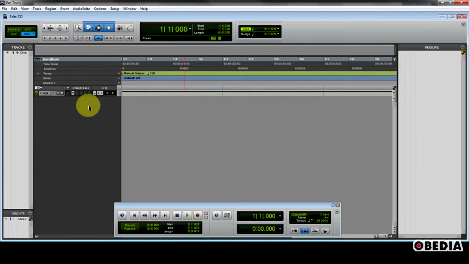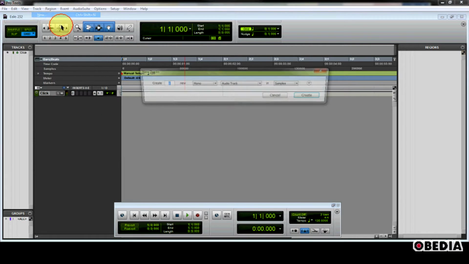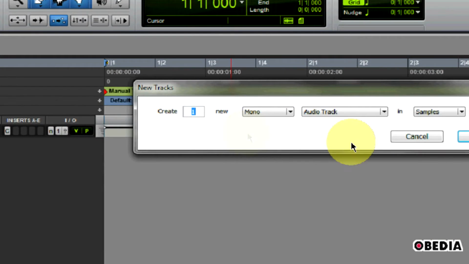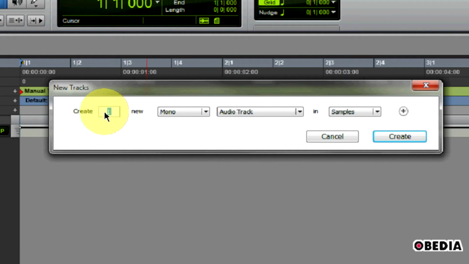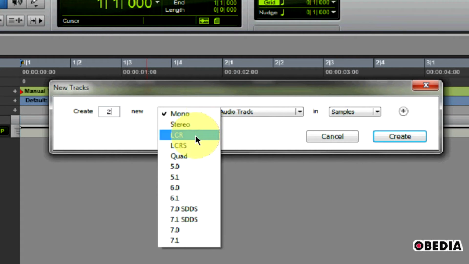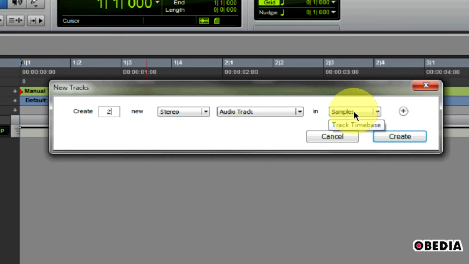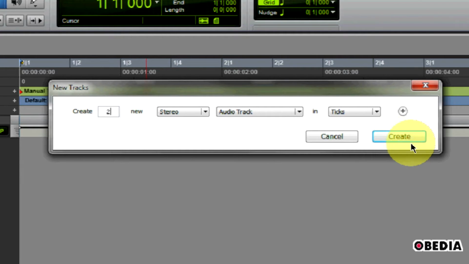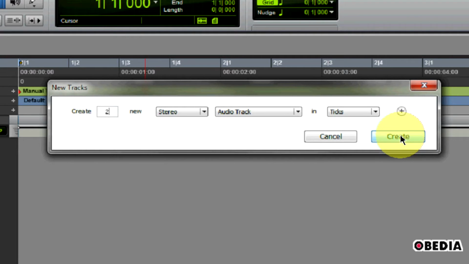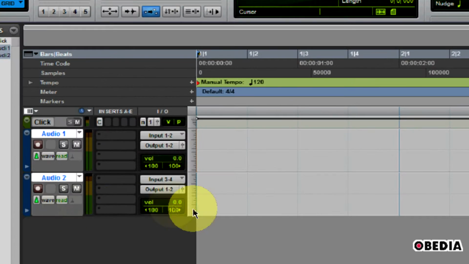So first thing I'm going to do is create a couple new tracks. I'm going to go into the new tracks dialog here and create two new stereo audio tracks, but in the track time base pull down here, I'm going to select ticks. So this is going to create tracks that will work in ticks, which will allow Pro Tools to apply its Elastic Audio properties and its Elastic Audio engine to the audio that is on these tracks. So I'll go ahead and create these. Now I've got these two audio tracks ready to go.